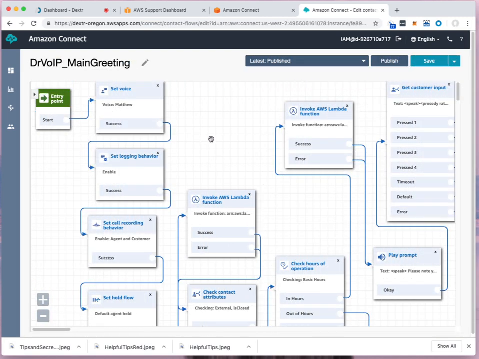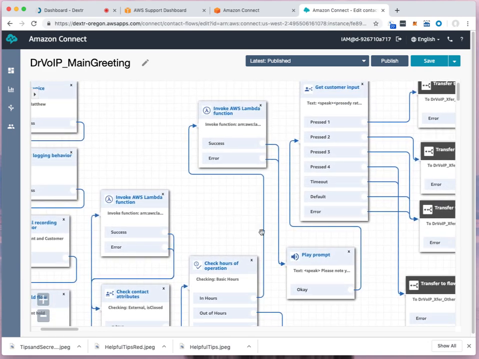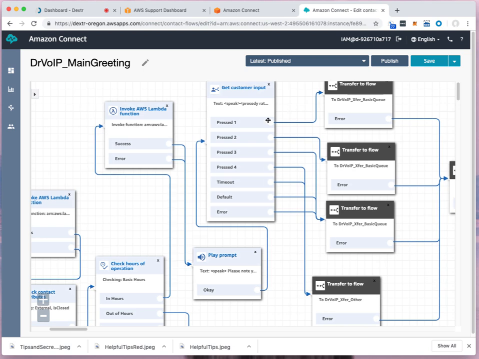Okay, by way of review, we've got a phone number. It comes into the main greeting. The main greeting is doing all of the setup. Like to get that out of the way, we're going to play a CYA, and then we're going to offer the caller some options. Press 1 for this, 2 for that, 3 for something else. Press 1 for sales, 2 for support, 3 for customer service.